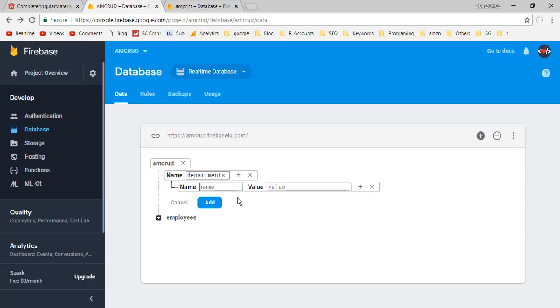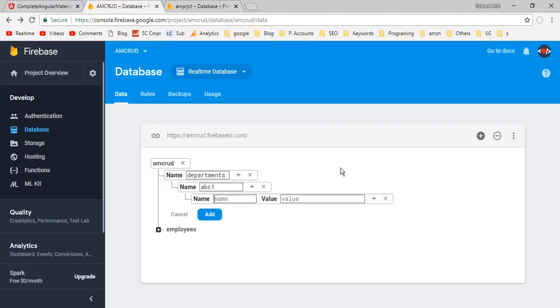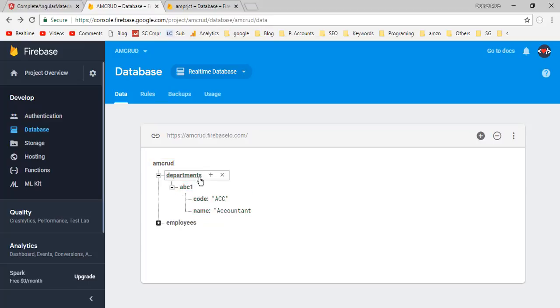First of all, we have the key value. I will set it as ABC1. We have to make sure that it won't repeat in the remaining elements. Inside that we have 2 properties, name and code. Department name and department code. First of all, we have name. Corresponding value will be accountant. Then we need one more property, department code. Code, I will set it as ACC. Now click on add. So here we have created the new collection departments.